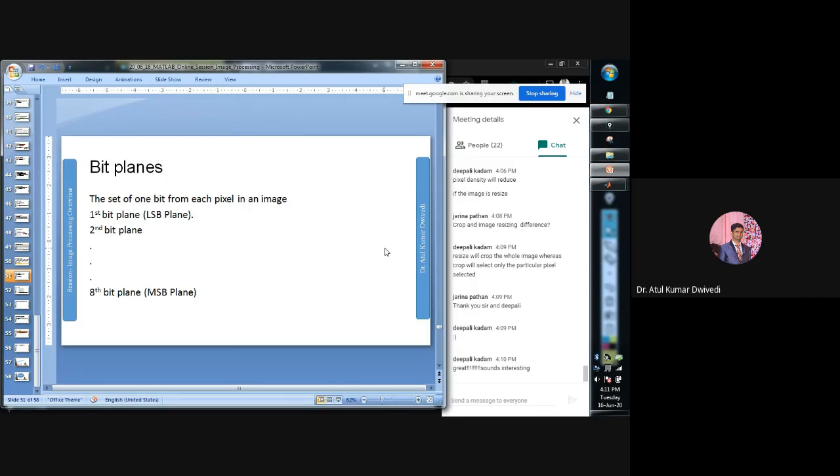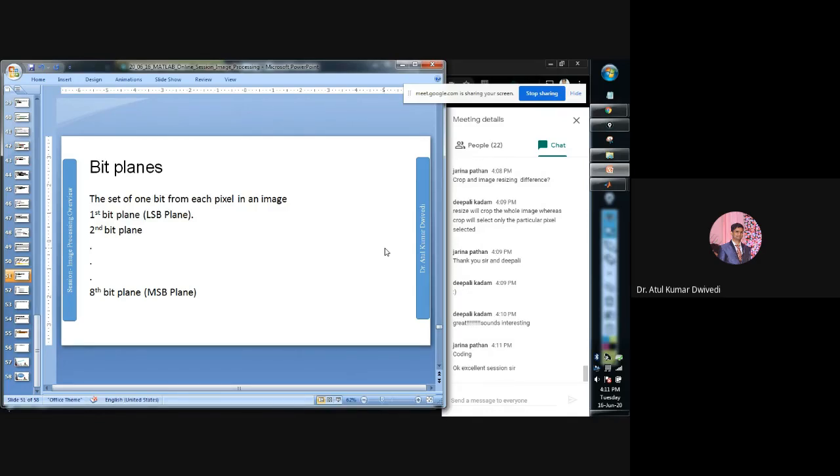Okay, so let us stop the session today. I will also show how to code it, how to do it, and that concept is hidden in the concept of bit planes. So we will start with bit planes and go into that concept tomorrow in the afternoon session. Only I will be taking this.